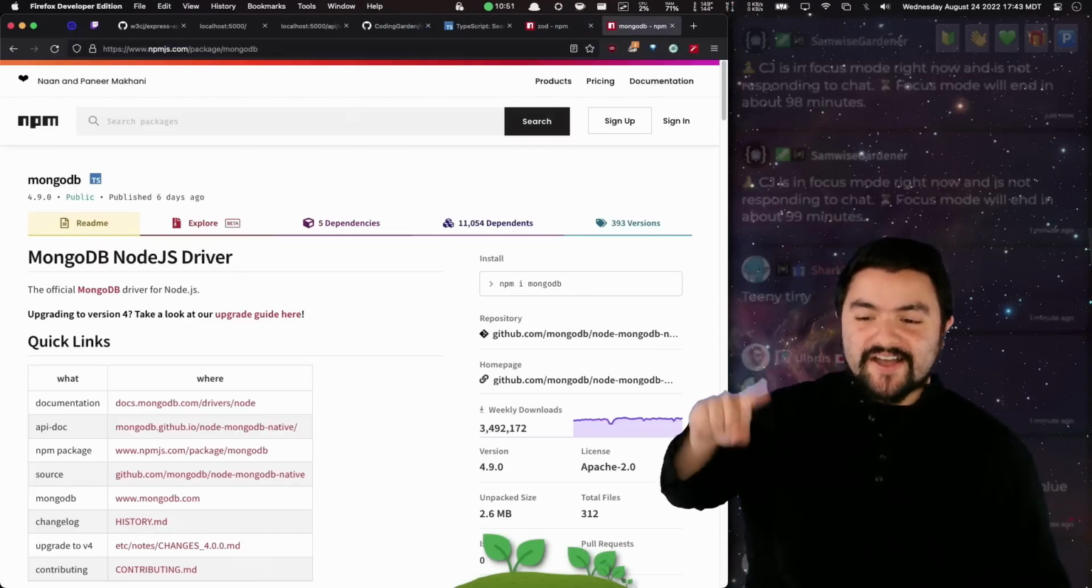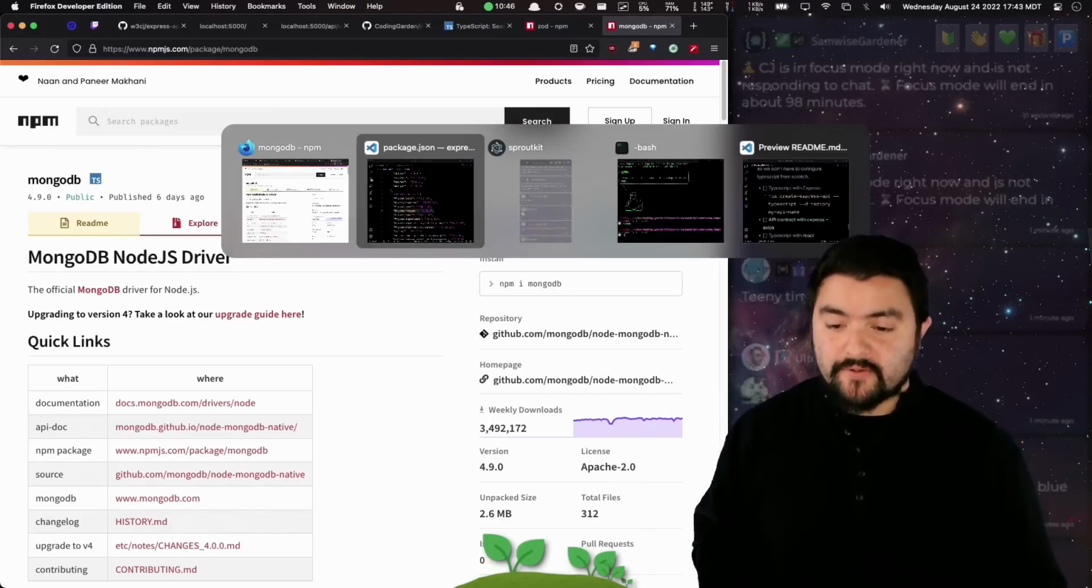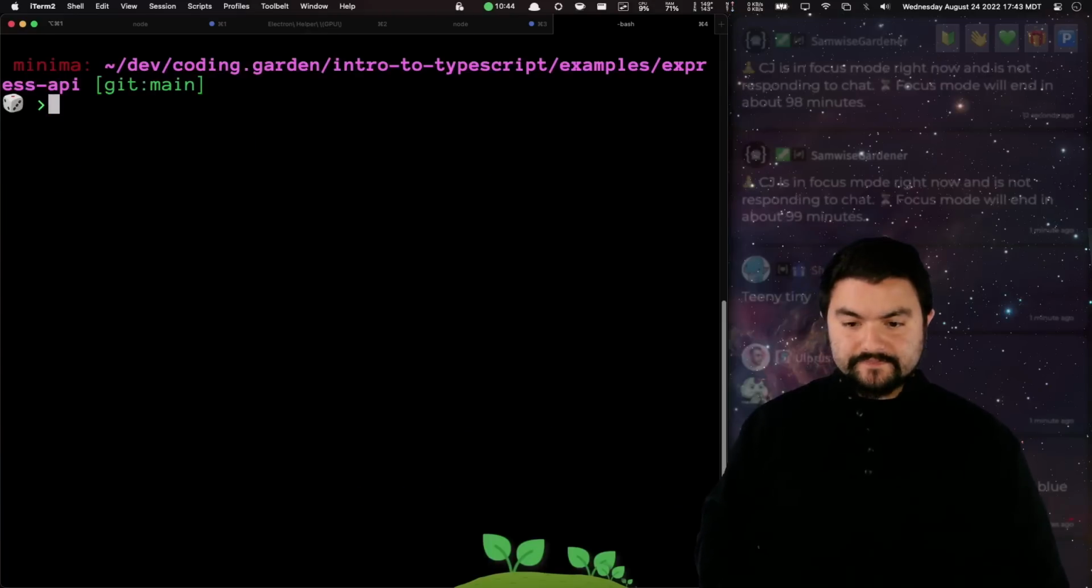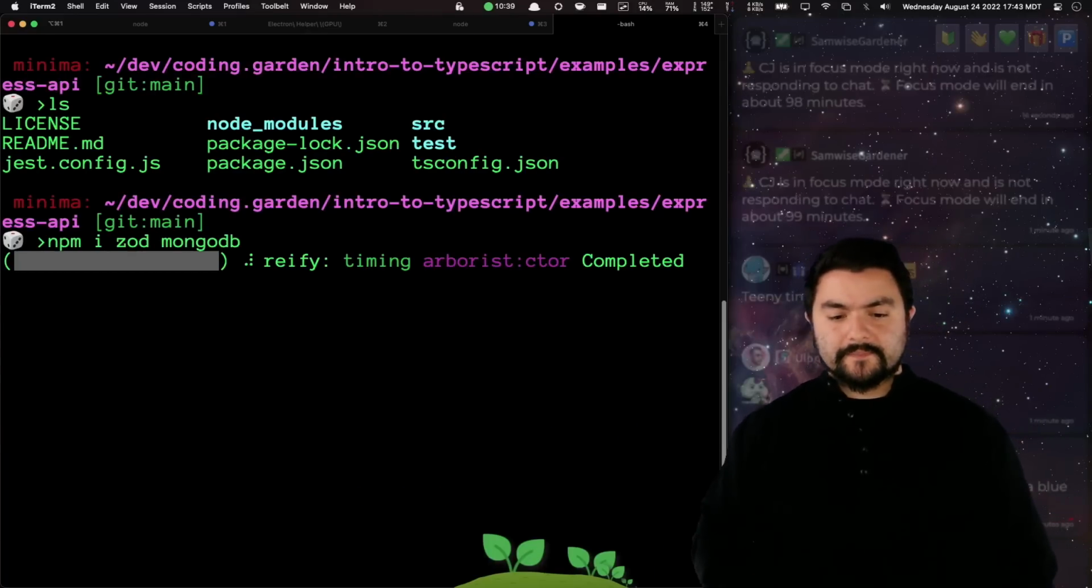We're now going to install Zod and MongoDB, these two dependencies, because this is how we're going to interact with our database. So let's do it. So in this folder, I'm going to do an npm install of zod and mongodb.